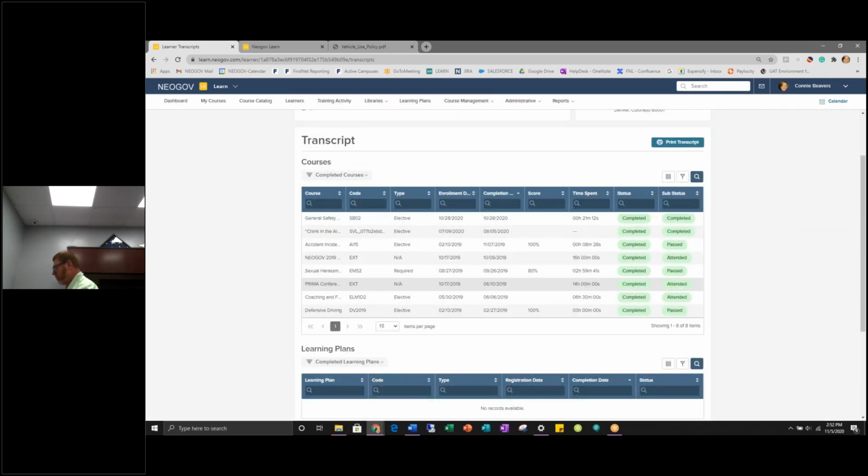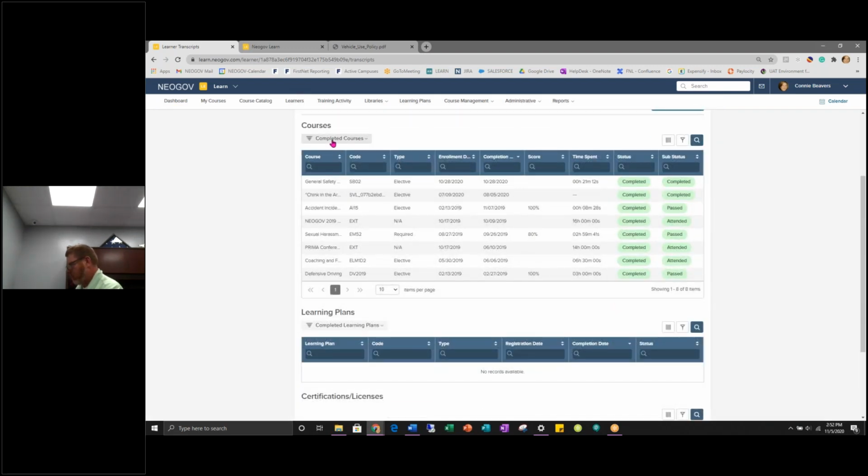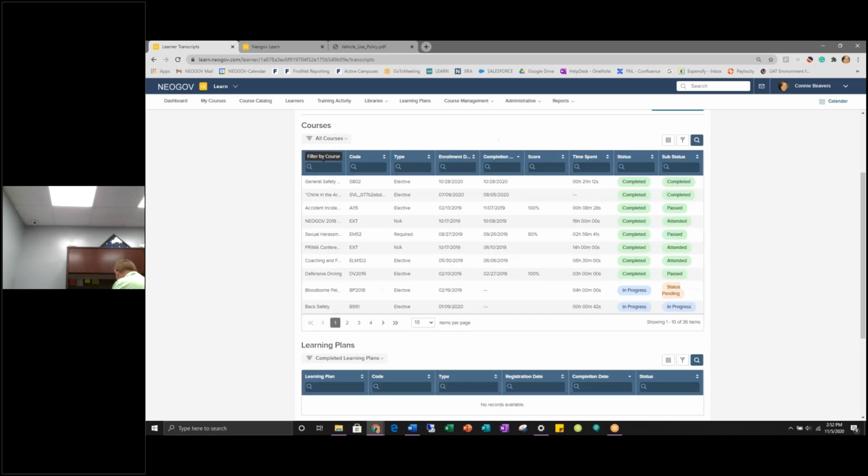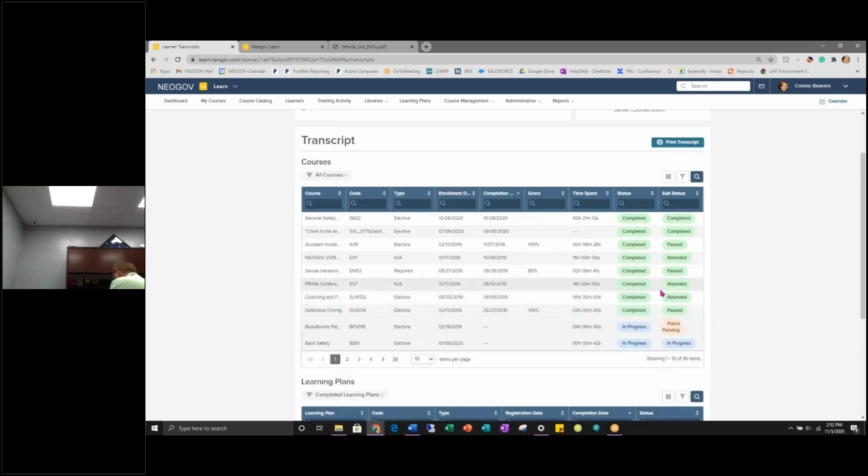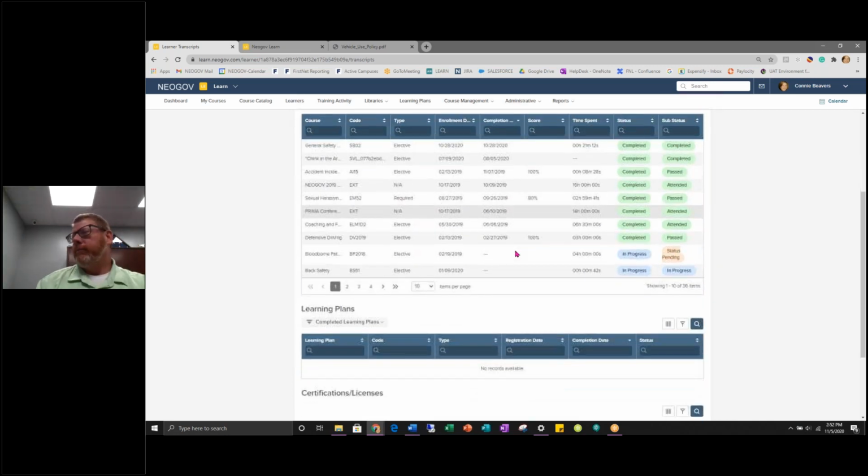In viewing your transcript report, you are provided with all the courses. I've got my filter on of completed courses, so I'm seeing all of my completed courses. I can change that and say I want to see all of my courses, and so I can get all of that information about my transcript. I can also print that transcript out.